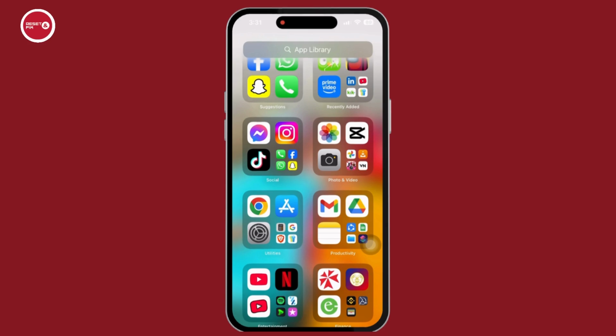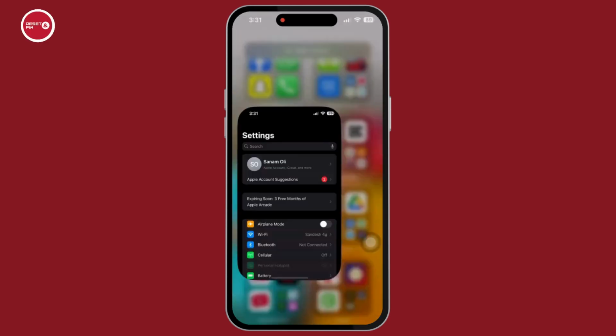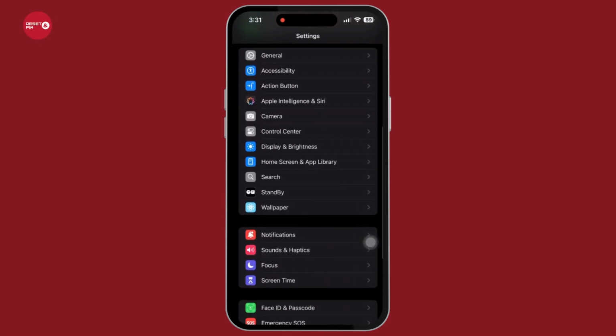Hello everyone, in this video I'm gonna show you how you can hide notifications from the Instagram app on your lock screen. So firstly, open settings on your device. After scrolling down, come to this section. Here you will see an option called notifications.